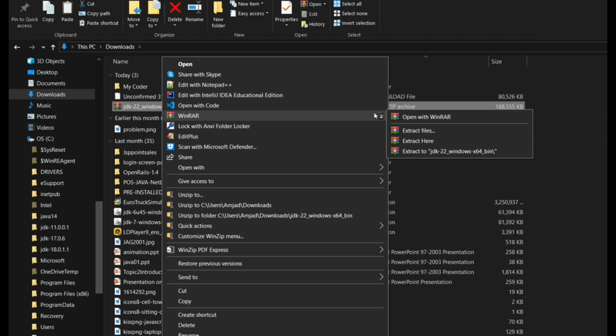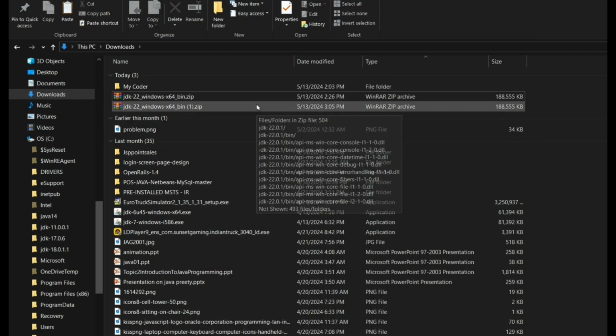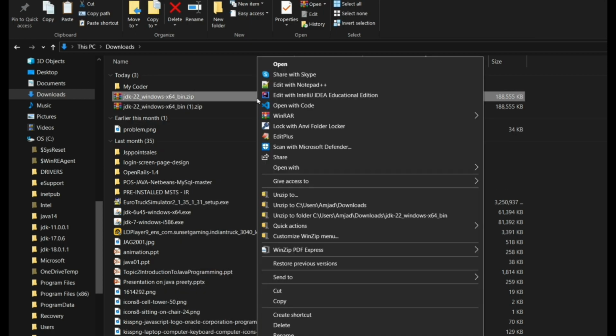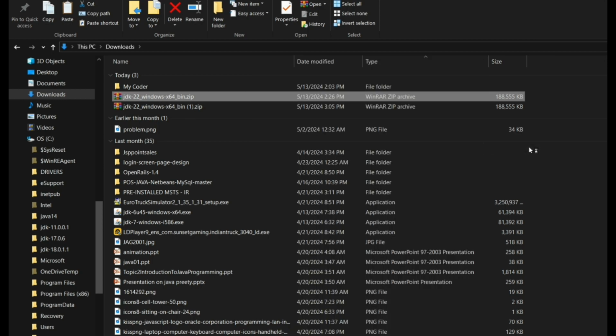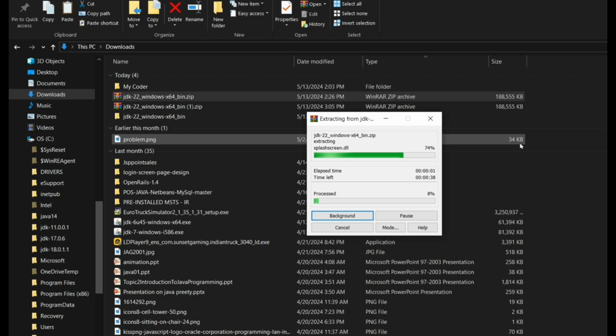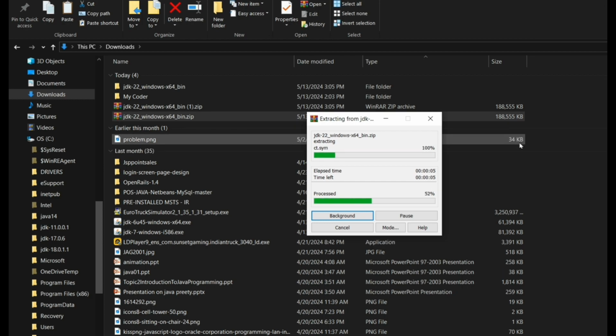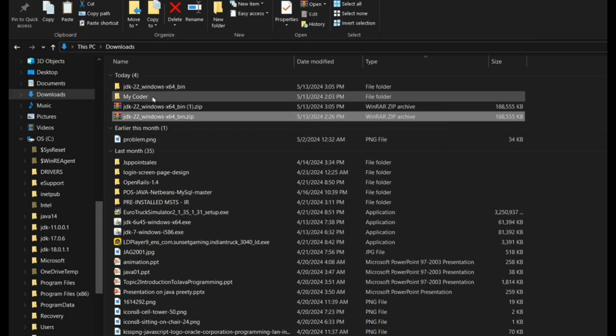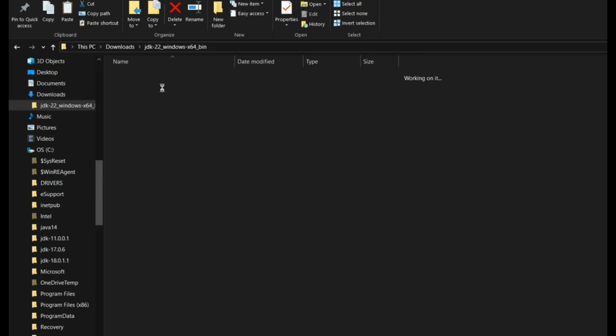So here is the WinRAR. Now extract to, right click, WinRAR, extract. It will start extracting. After extracting, just open that folder and copy that JDK22. So here it got extracted. Open this folder.